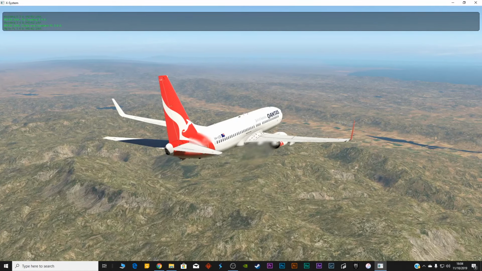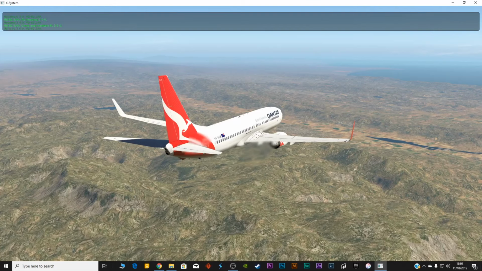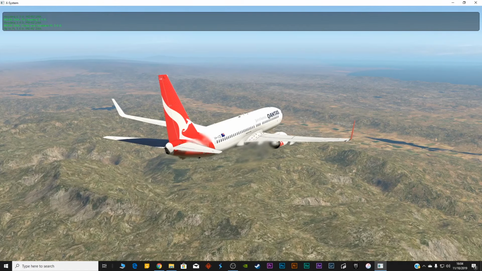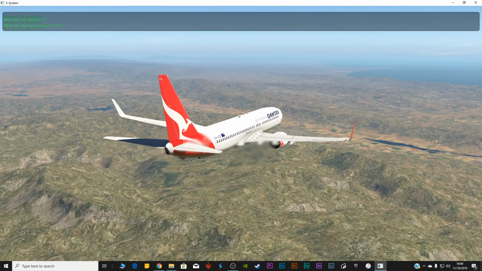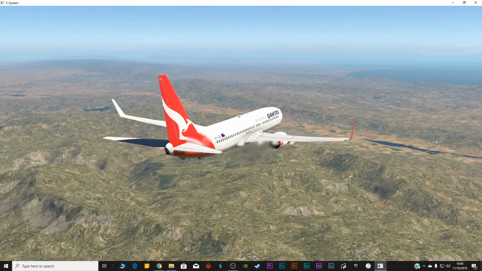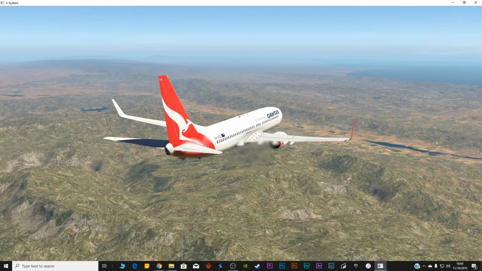I upgraded it yesterday and installed the Zibo 737, and I just really enjoyed playing around with that plane. And the most interesting thing is that it's totally free. You don't have to pay anything for that. Thanks to Zibo for this.